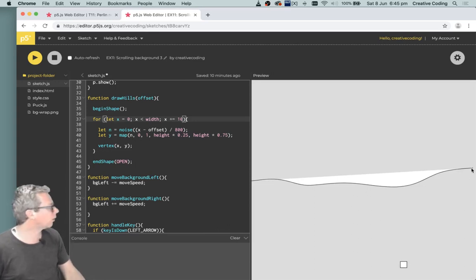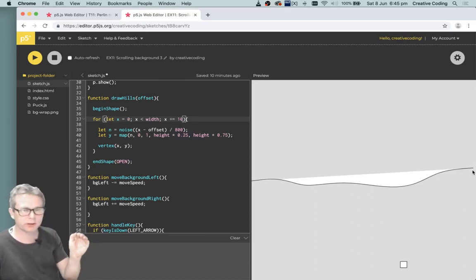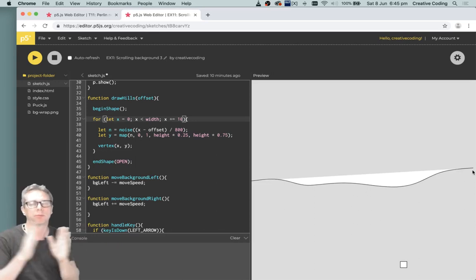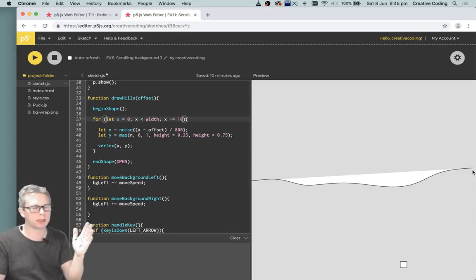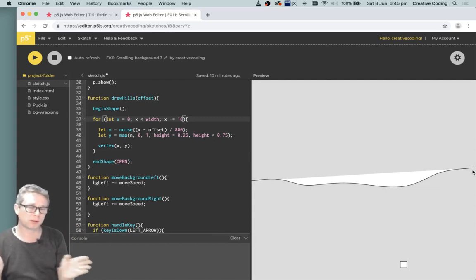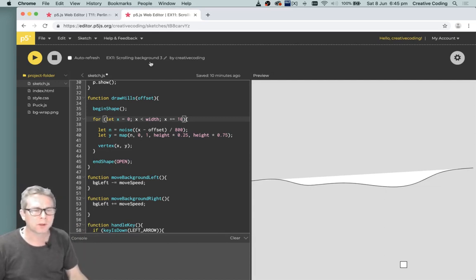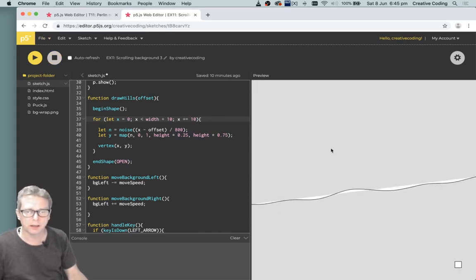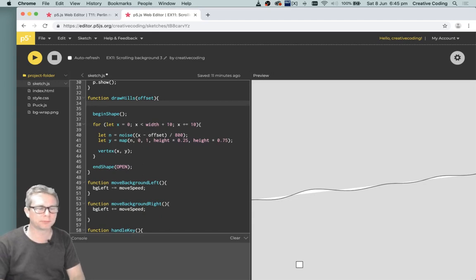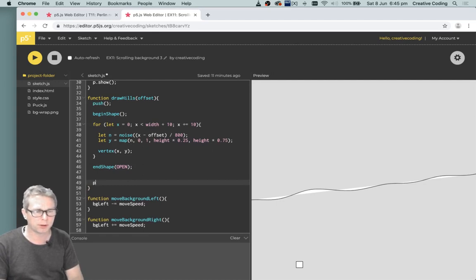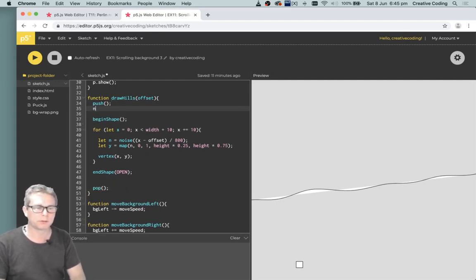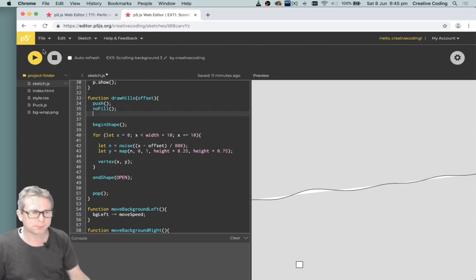Now it's not quite going all the way to the far right hand side, and that's most likely because this canvas just happens to be 479 pixels and I'm going across in increments of 10. So here I can just say x is less than width plus 10, just to make sure I go past the edge of the screen. That's better, and I want to set no fill, so I'll push and pop so I can set my styles without messing other things up. I'm going to set no fill, and I'll leave the stroke as it is.